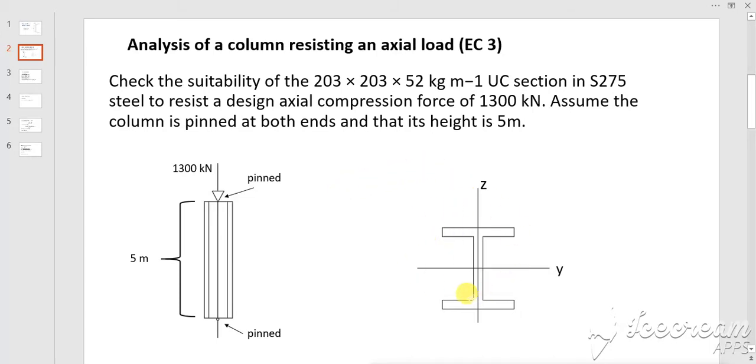This is my cross section, this is the major axis and this is the minor axis. This is my column, its height is 5 meters and it's pinned at both ends and 1300 kN is applied on the top.